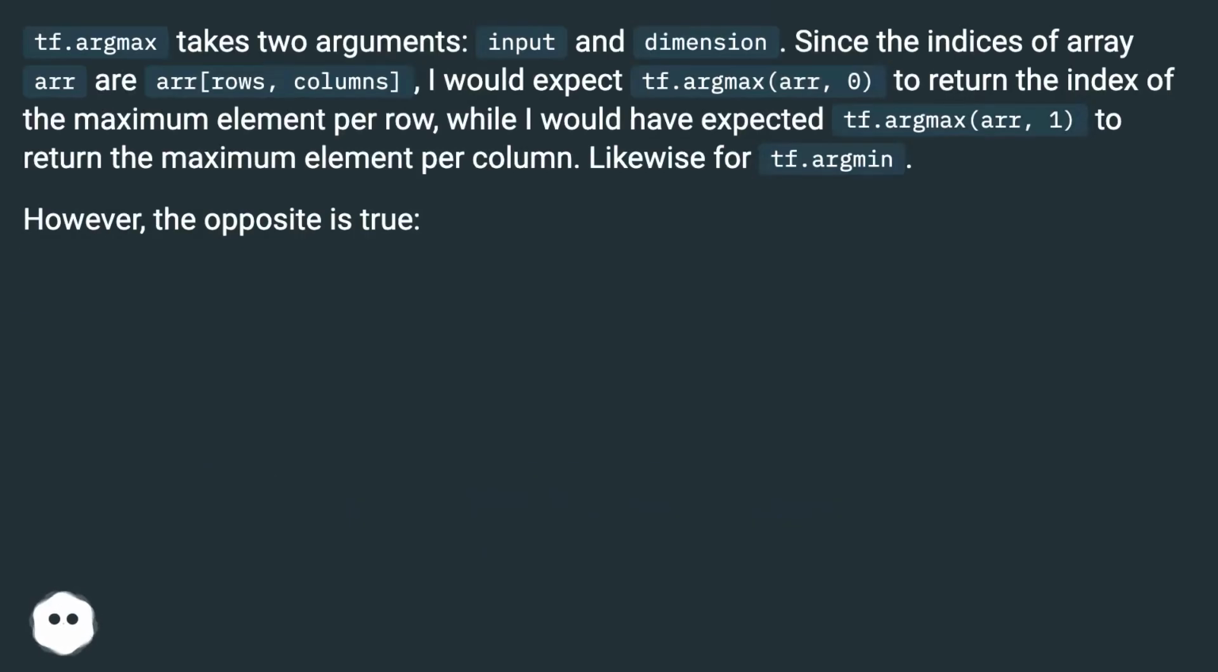tf.argmax takes two arguments, input and dimension. Since the indices of array ARR are ARR[rows, columns], I would expect tf.argmax(ARR, 0) to return the index of the maximum element per row, while I would have expected tf.argmax(ARR, 1) to return the maximum element per column. Likewise for tf.argmin. However, the opposite is true.